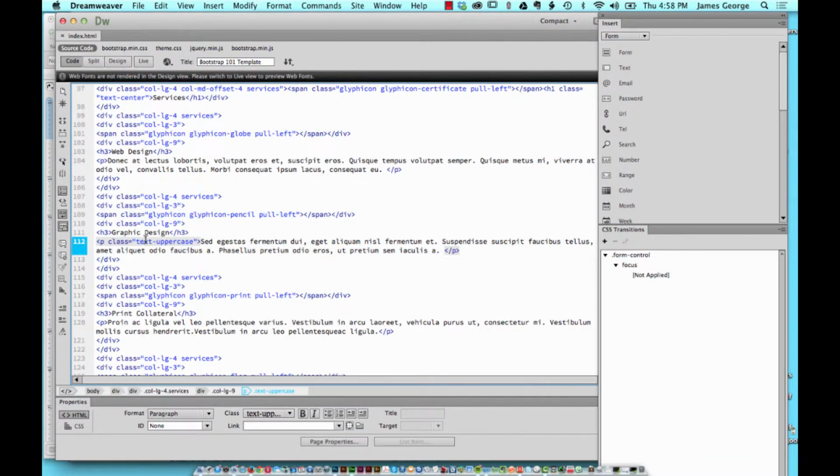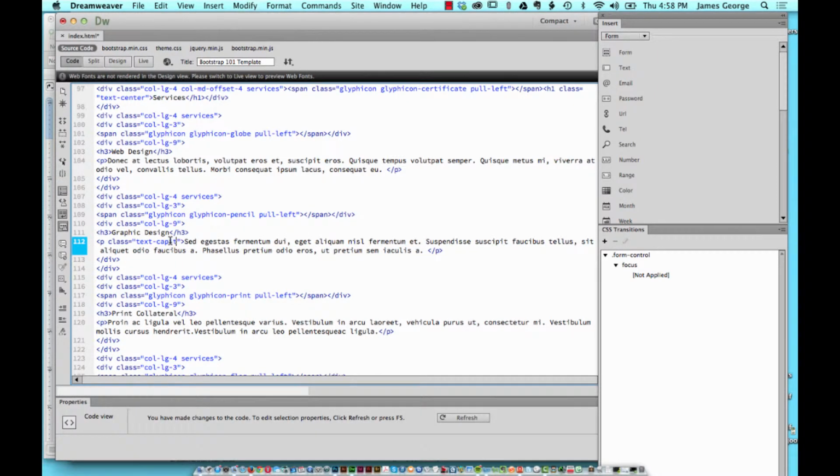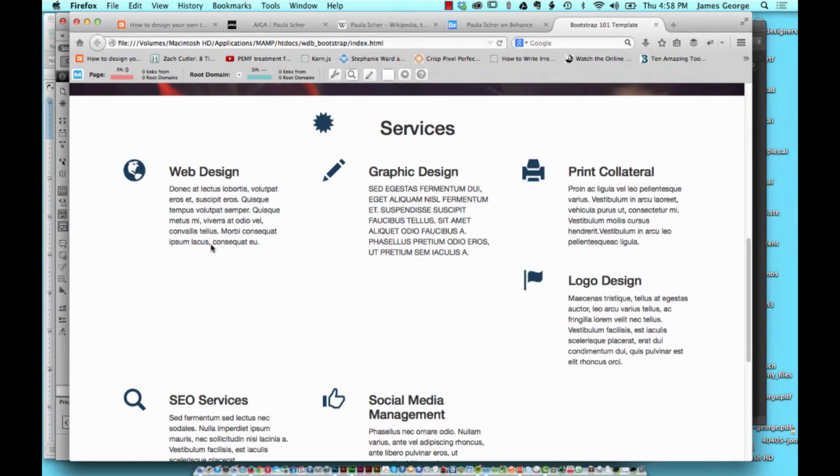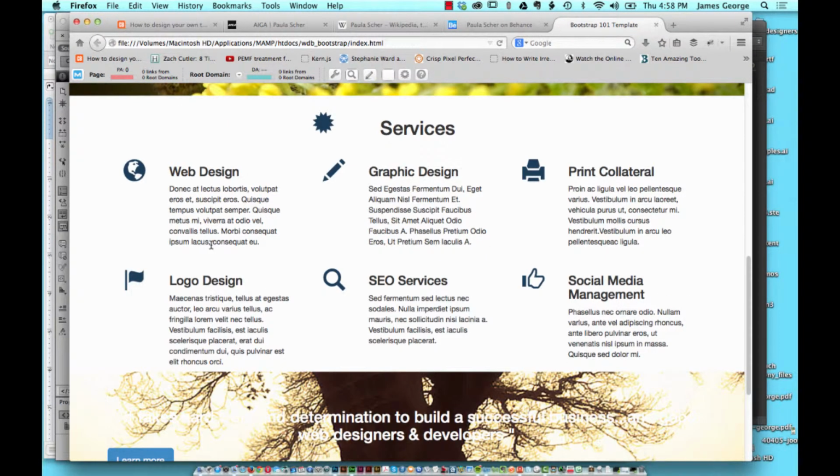Then if you want title case, you can change uppercase to capitalize. This is really handy, especially for titles and things like that, where you want the first letter of every word to be capitalized for a formal design or something like that. Now, the first letter of every word is capitalized just by using text-capitalize as your class.